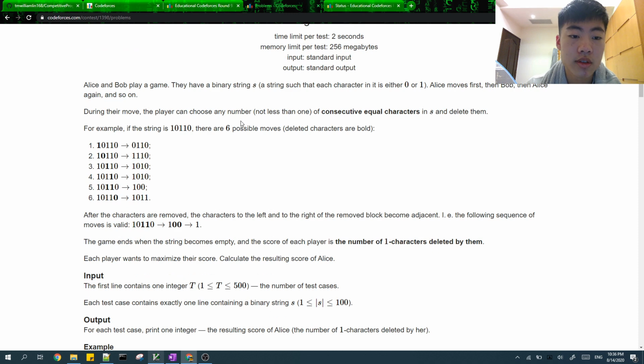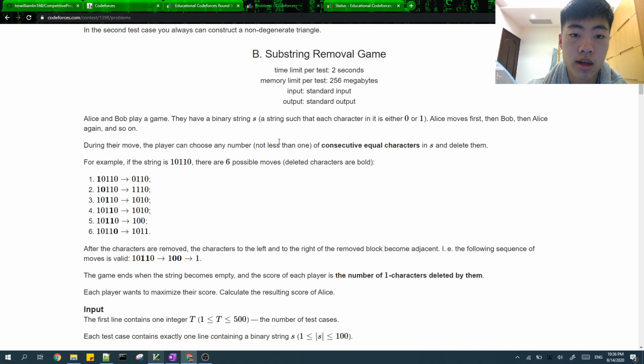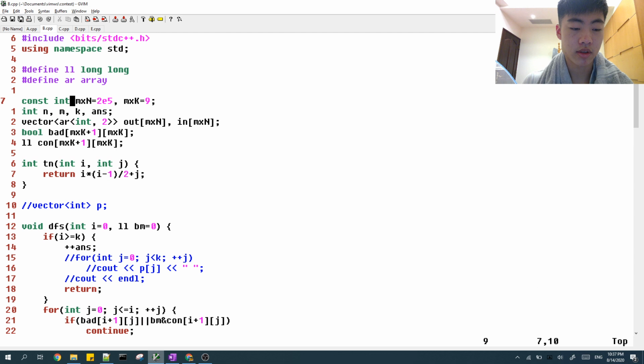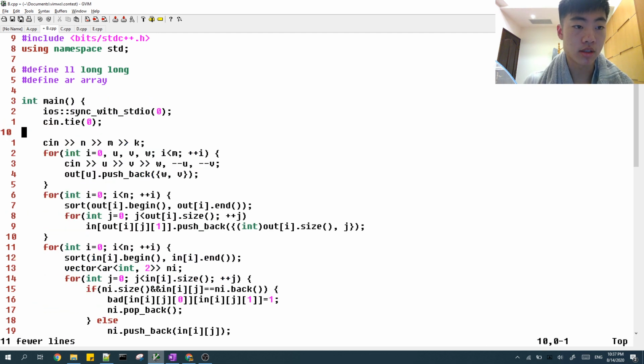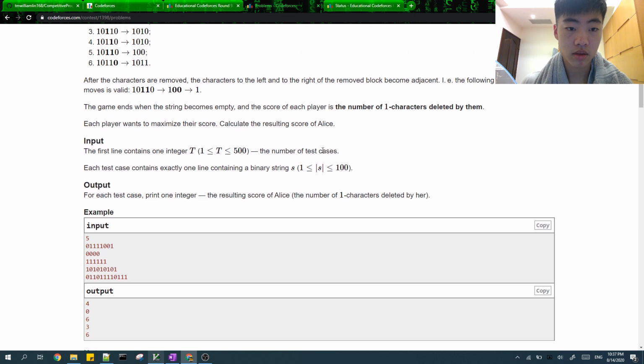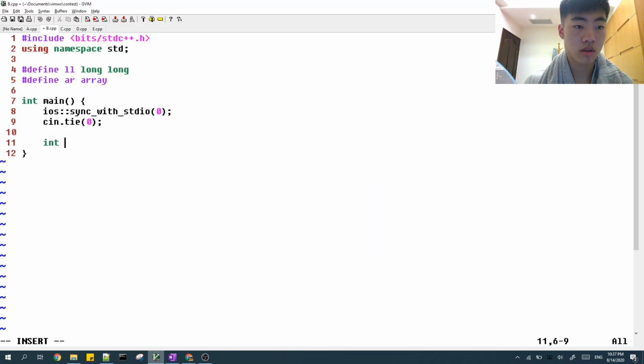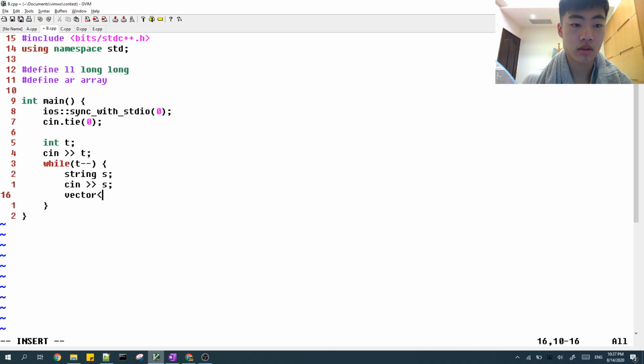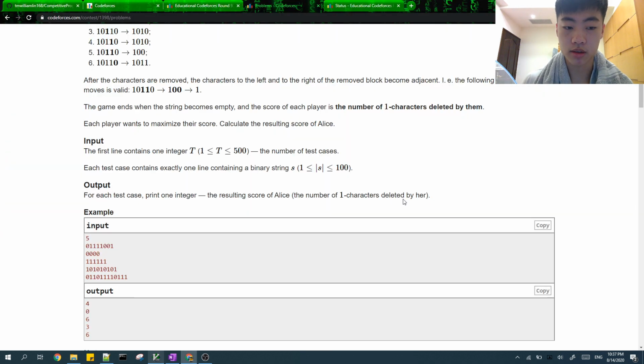They will only take ones. Alice goes first, right? Yeah, it makes sense that they only take ones. You can do some proof by contradiction. So I need the length of the ones. After I sort them, then I take every other one.